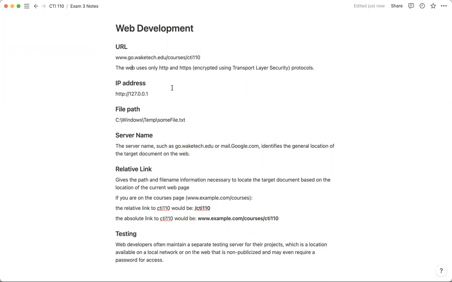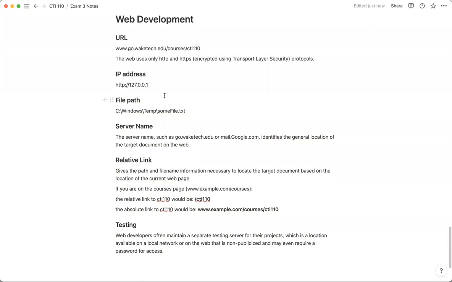There are two protocols that the web uses, HTTP and HTTPS. HTTPS is encrypted using transport layer security. And so HTTP is a less safe option if you're passing any sensitive data, and most of your browsing should be on HTTPS secured websites.